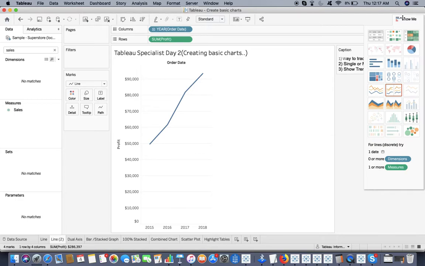The Show Me option can also help you to create this line chart. So this is a sort of shortcut, and the best part of Show Me is that whenever you hover over any sort of chart, it will give you a hint. For lines discrete, try one date, 0 or more dimensions, 1 or more measures. So this is quite handy. I don't think this is present in other BI tools, but anyhow we are at line chart.